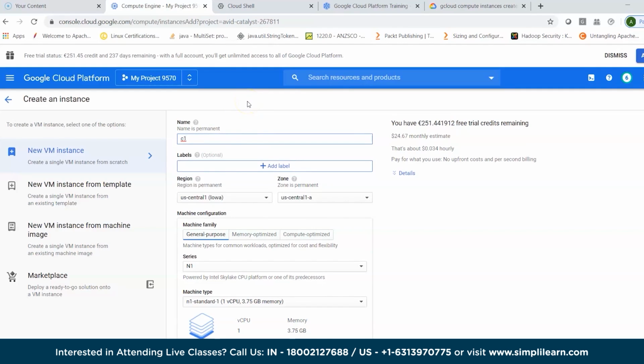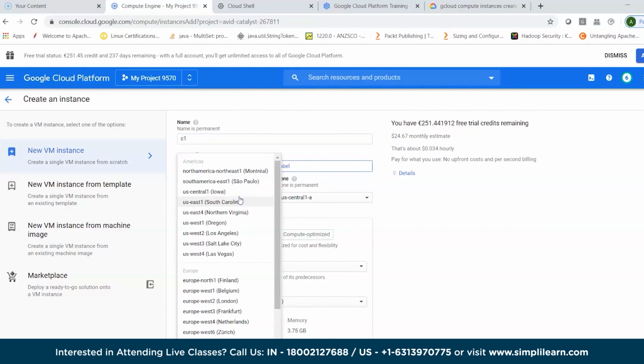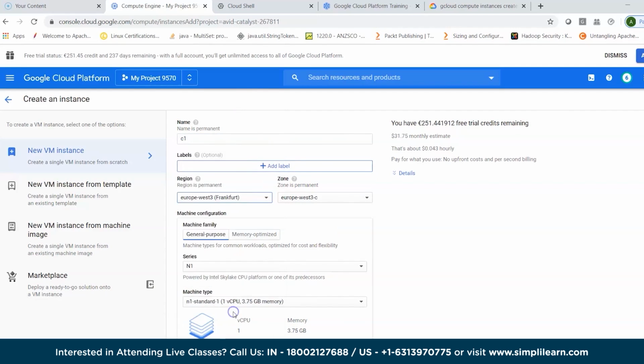Once I've given the name, I can choose a region. Since I'm in Europe, I would choose Europe West 3, and here I can choose an availability zone. An availability zone is basically to make your services, instances or any other resources highly available. So you can choose one of the availability zones. Now I would choose, say, West 3.